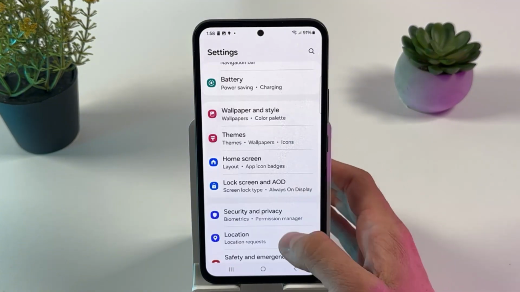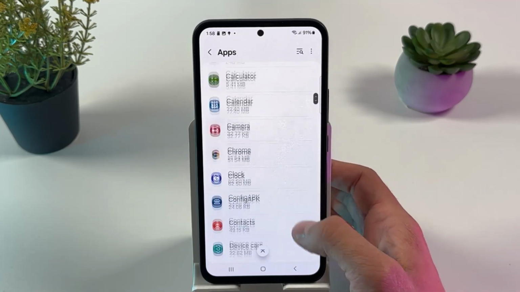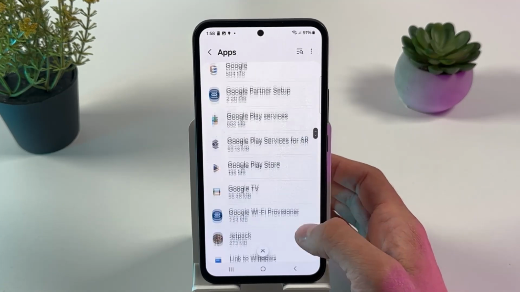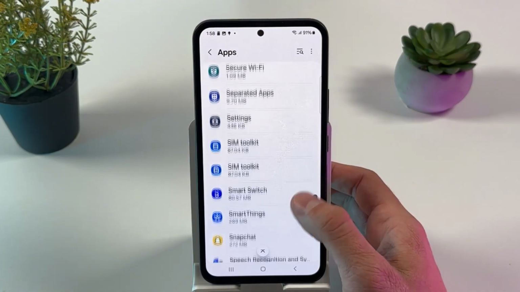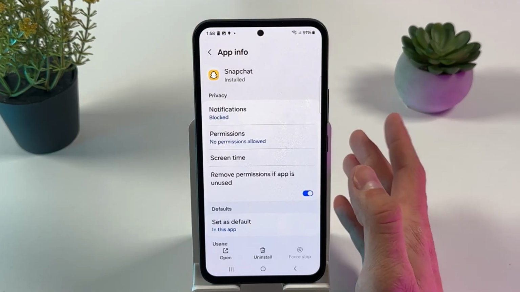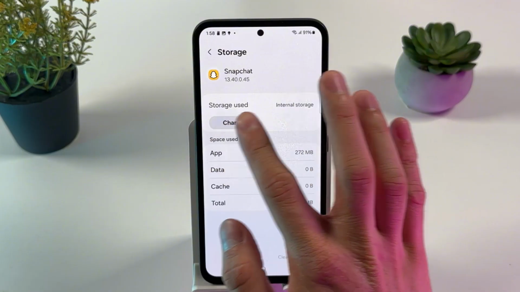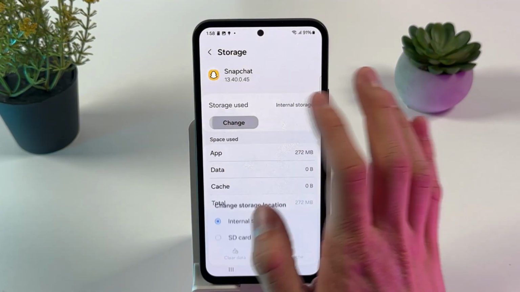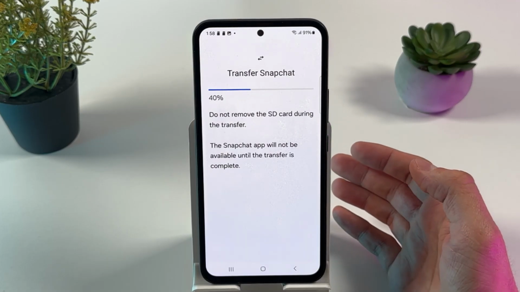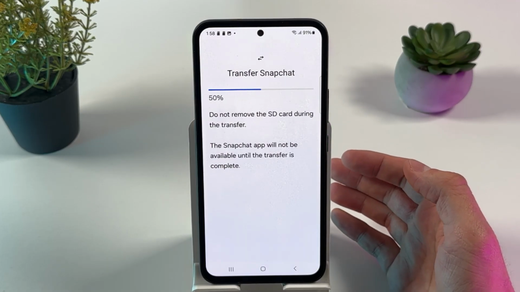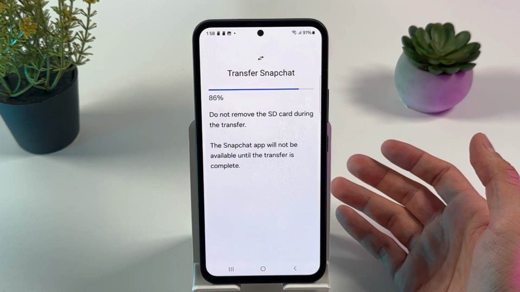So open up our settings, then locate our apps, and in our apps locate any application which you want to move. For example, let's move our Snapchat. You are simply to choose an application here, then locate your storage. Here as you'll see your storage used. Press change button and choose SD card. Press move, and the desired application, in our case Snapchat, is going to be moved.